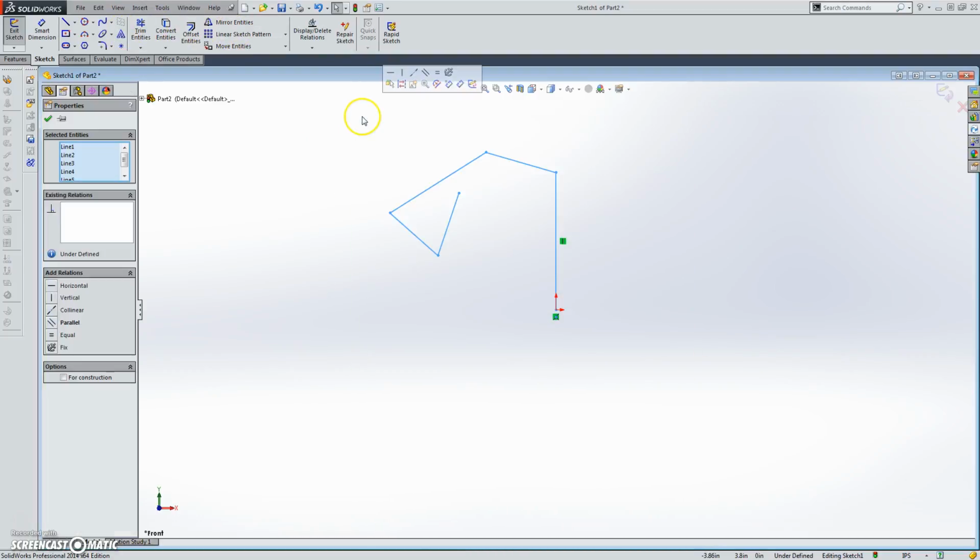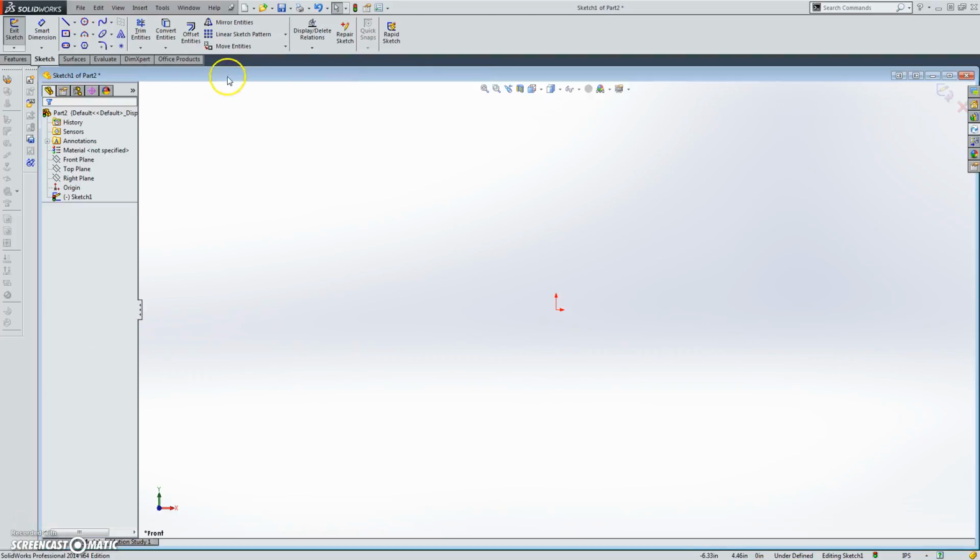So now I'm going to go ahead and just delete this and we'll start over. Now I'm going to create a circle. There are two main circle types. You have your origin-centered circle, or you have a perimeter circle. First we'll do an origin-centered.